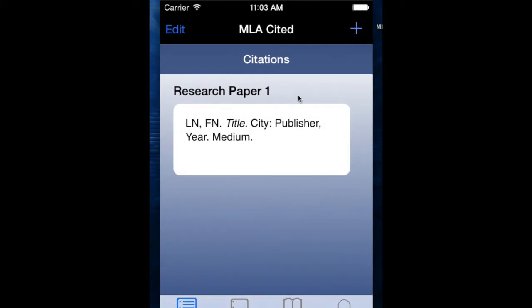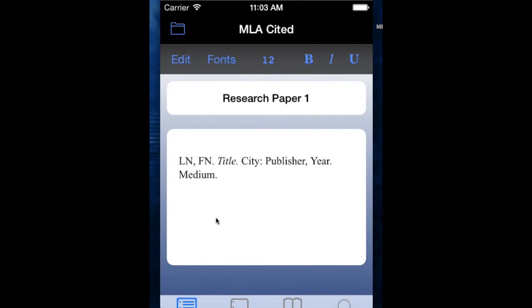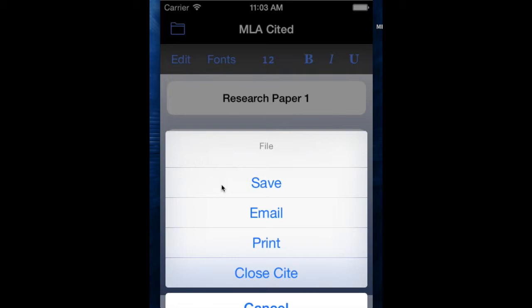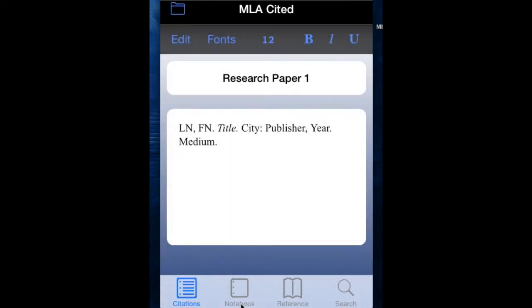Up top you have the actual title of the research paper, and then it gives you a little preview of what the site should look like. When you select the site, you can again edit the title if you need to make any changes or had any spelling errors. I'm happy with this one, so we're just going to hit the File button up top. Then you can save if you've done any edits, email the site out, and then print. Normally you wouldn't print just one site, but it's there if you need it. I'm going to leave this open because I want to show you a cool feature with Notebook.